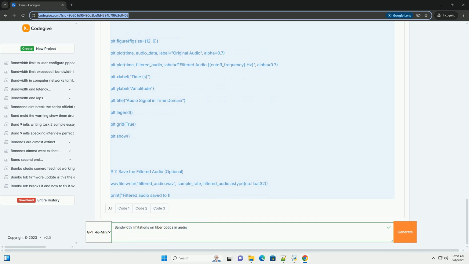4. Impact on audio quality. Bandwidth limitations can manifest as various audible artifacts. Reduced high-frequency response: if the bandwidth is insufficient, high-frequency components of the audio signal may be attenuated or lost, resulting in a dull or muffled sound.